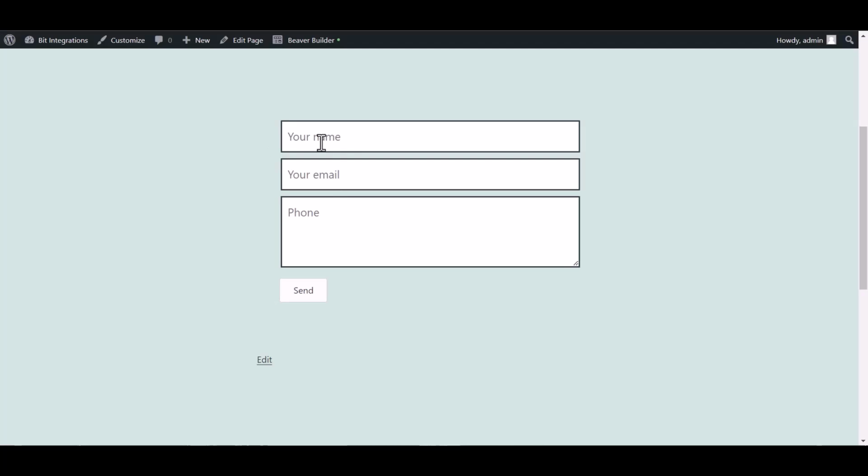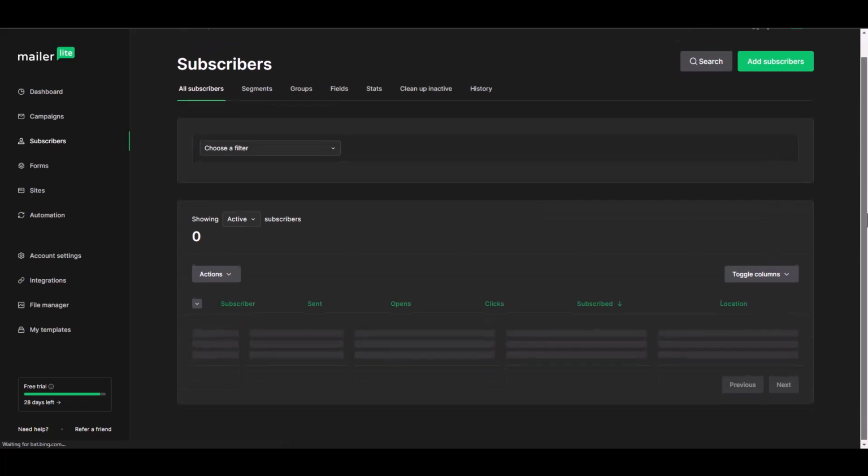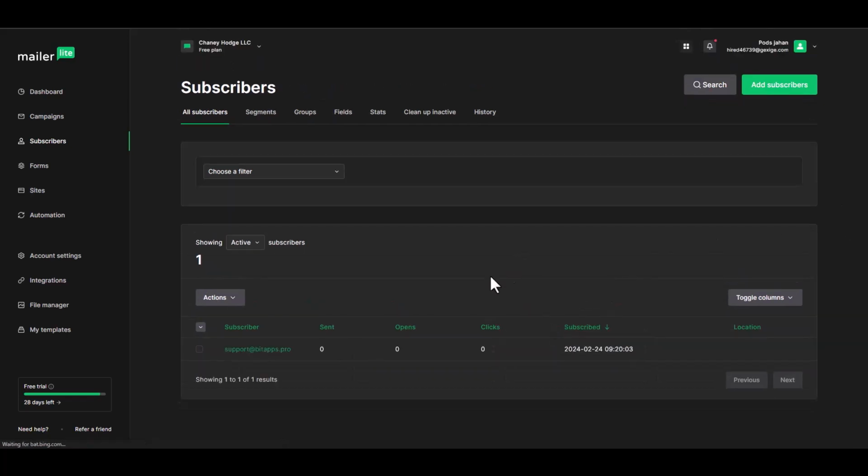Go to the Beaver Builder page and fill in the form. Submit it. Form submitted successfully. Now go to MailerLite dashboard. After successfully sending the data via Uncanny Automator, you can see it in MailerLite.